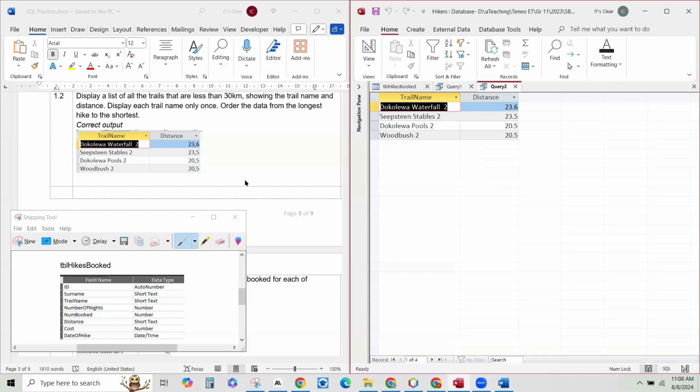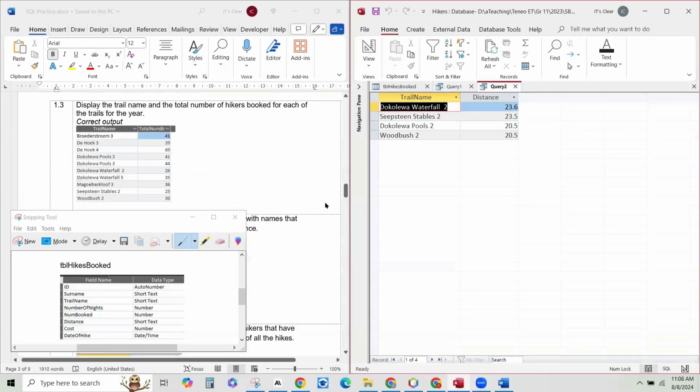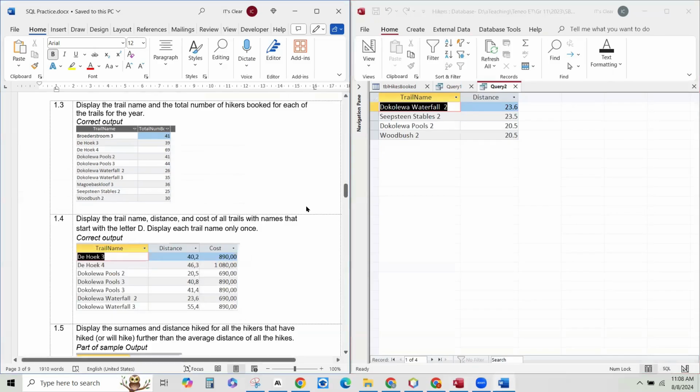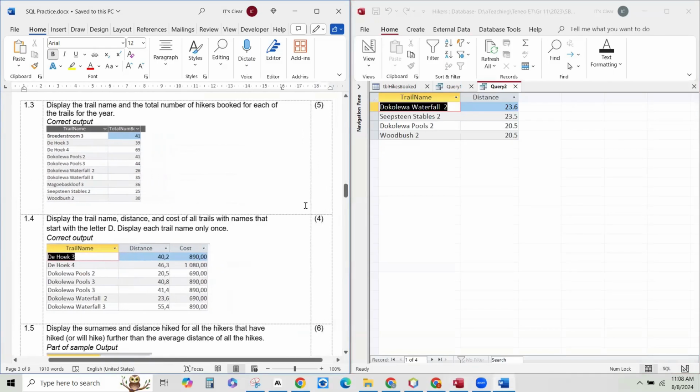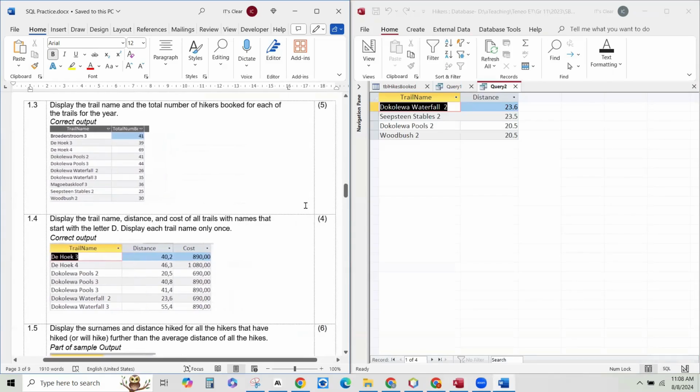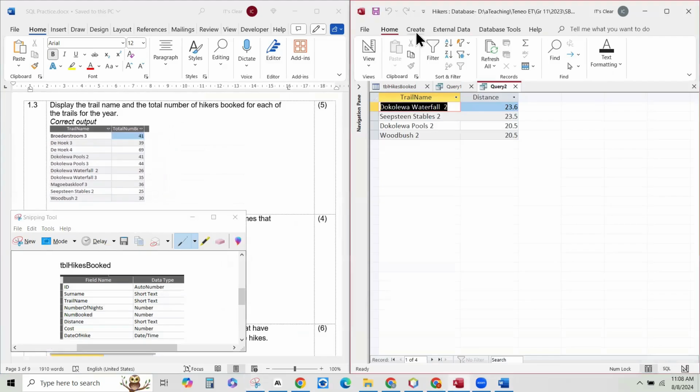All right, keep going. 1.3, display the trail name and the total number of hikers booked for each of the trails for the year. Let's look at how many marks this is. It's 5 marks, just like last question. So let's create our query.